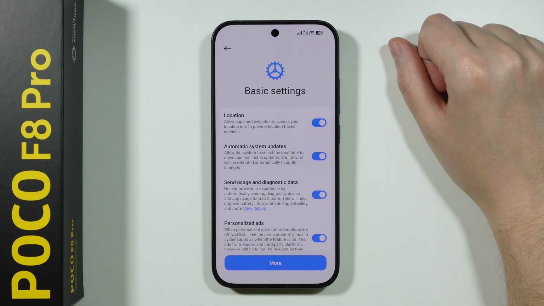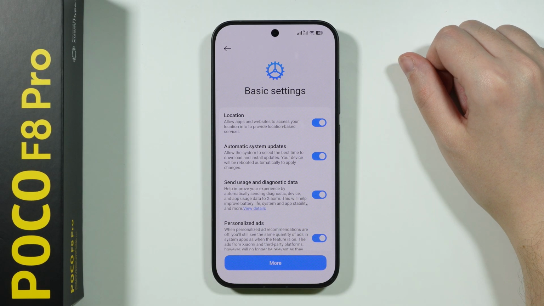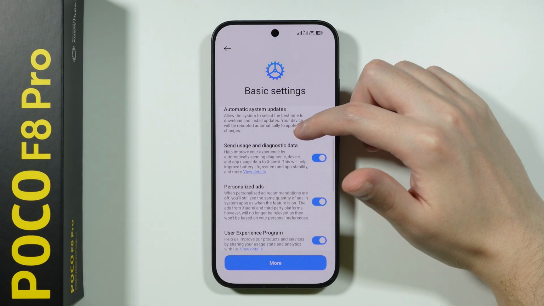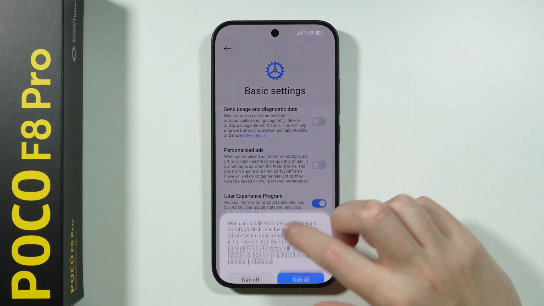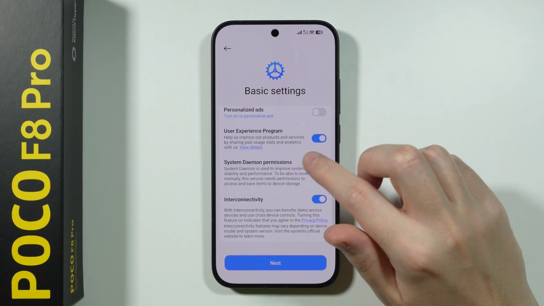Now we have some additional basic settings. These are of course provided by Xiaomi or POCO, and in this case I'm going to disable location. I can agree to automatic system updates. We can turn this off and this thing off as well, and that's pretty much it. I think the rest is okay.